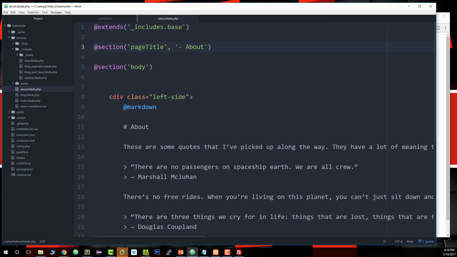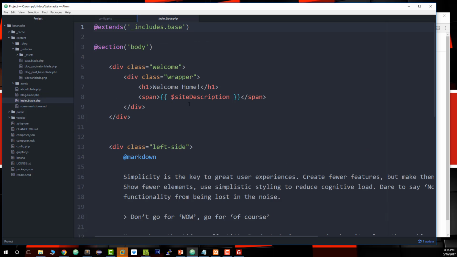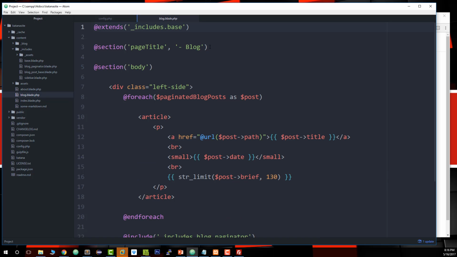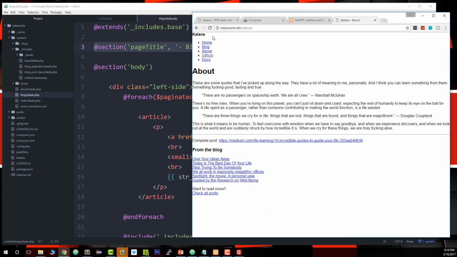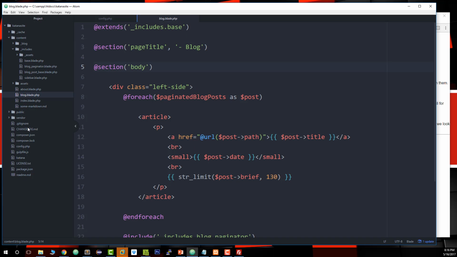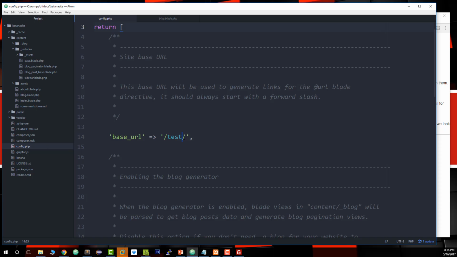All right, so you can see the page title is about. If we look at index, well, the page title for that we don't need to add, but let's say blog. Okay, you can see if we look in the application here and we go to about, what the hell? Oh, you know what? I got to change that config. Get rid of this test.